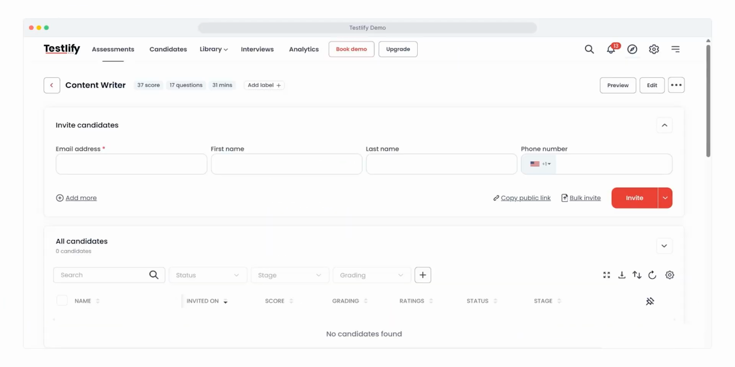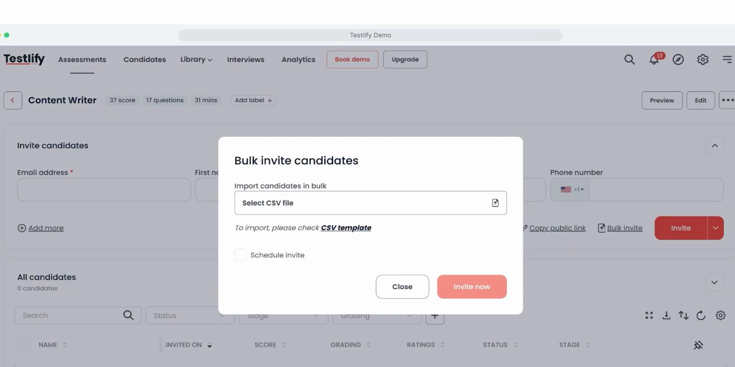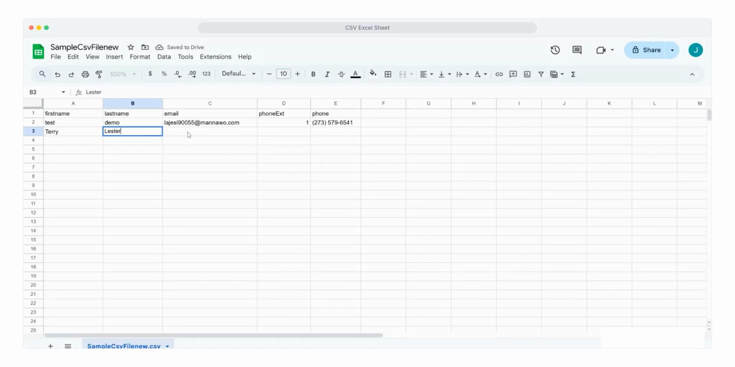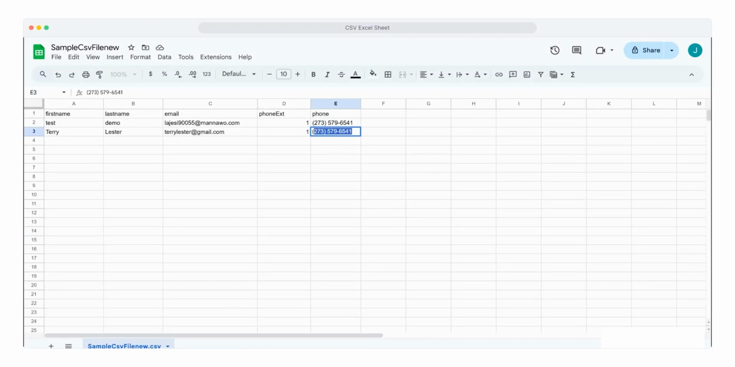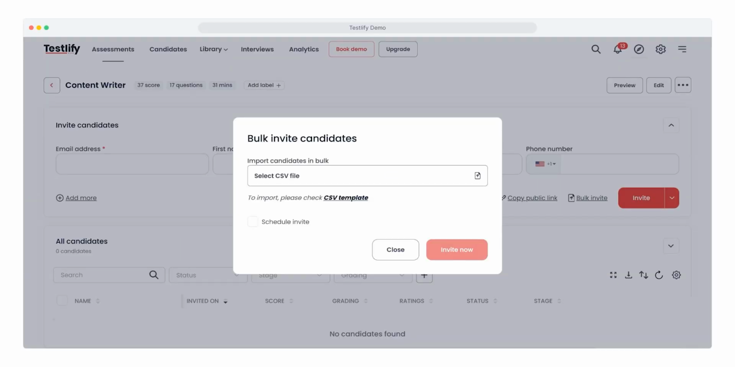Need to invite a lot of candidates at once? No problem. You can bulk upload candidate information using a CSV file. Just download the sample CSV template, fill in the candidate details, and upload it back, saving you time and effort.